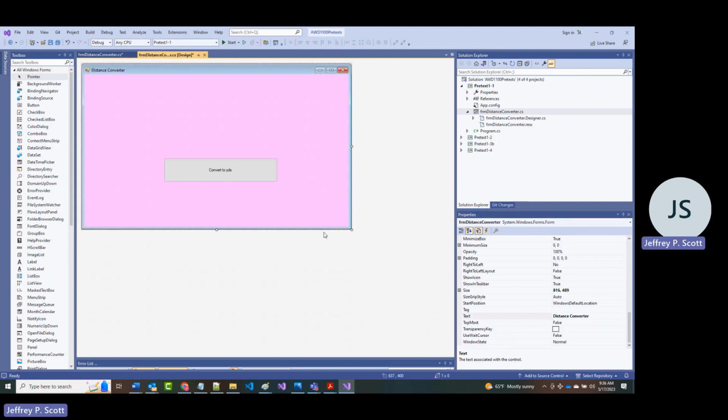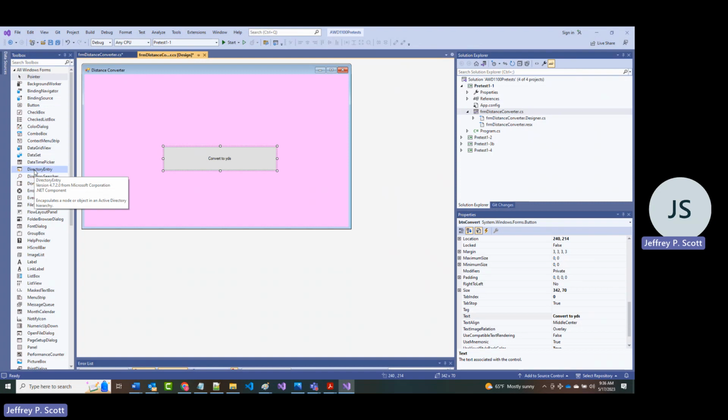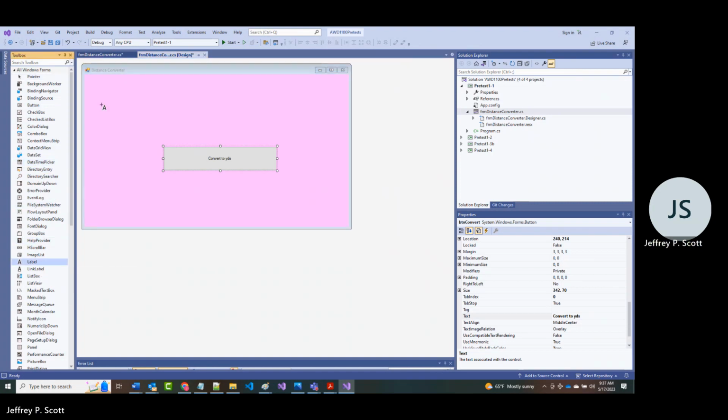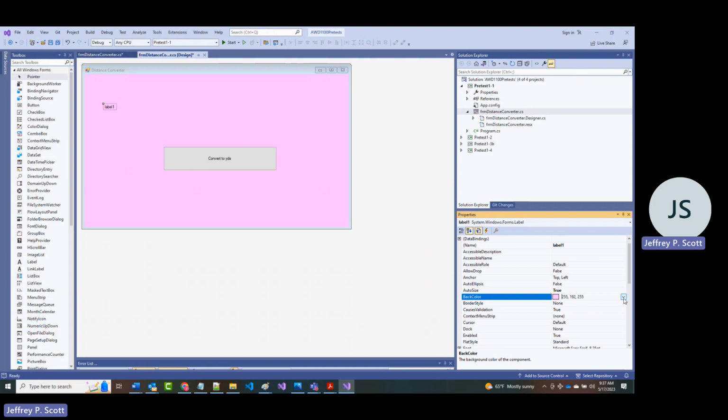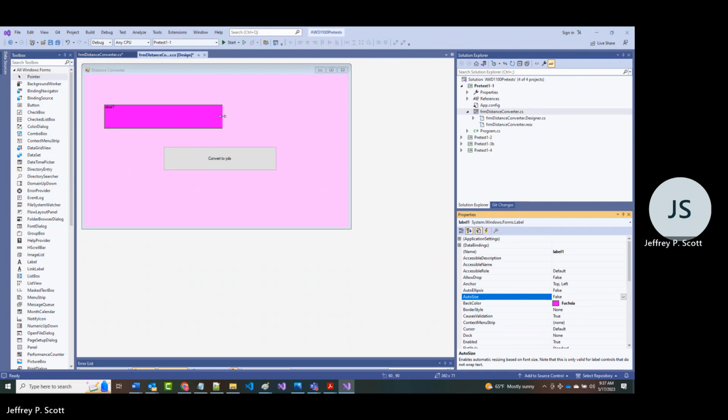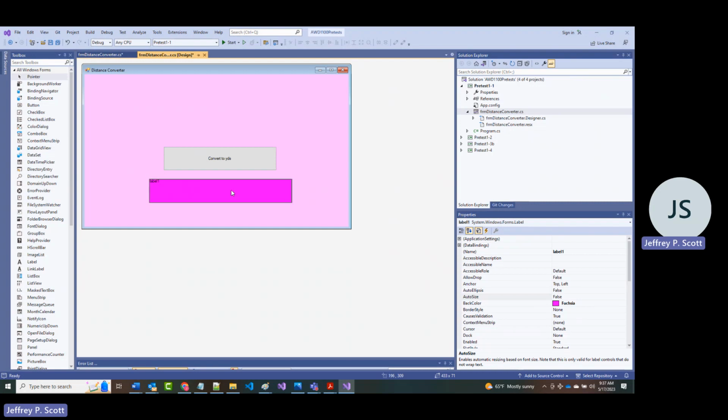So convert to yards. So we've got that. Okay. Then down below this, we're going to have a label that's going to give us the answer. So let's bring in a label. As always, I'm going to make this a different, darker color so it stands out. And I'm going to set the auto size to false so I can change the width and length of this label. Nice and big, so we'll put it about there.